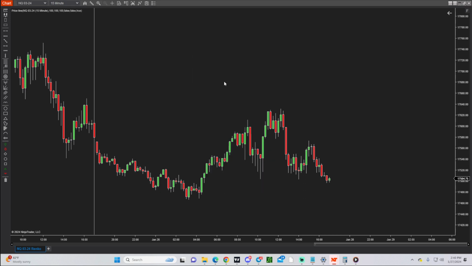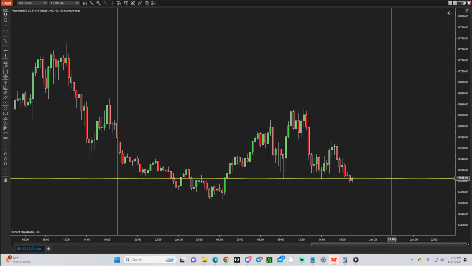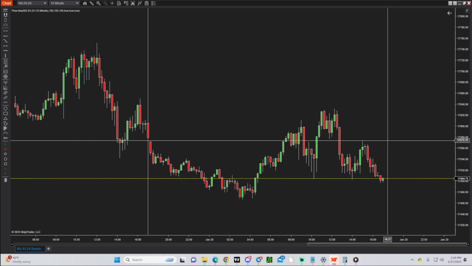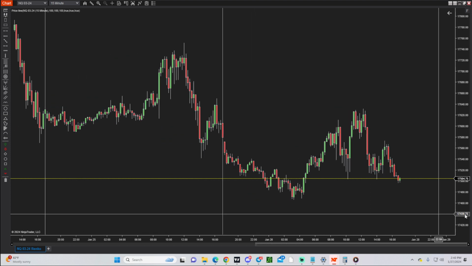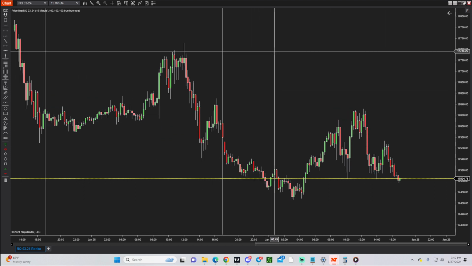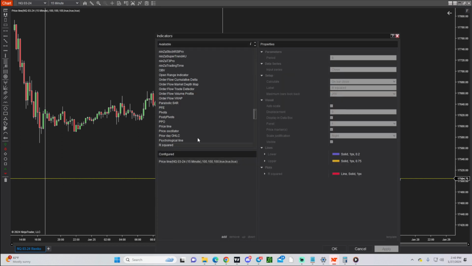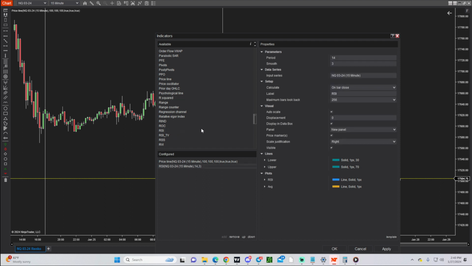I like seeing that line. Obviously, the market is closed right now, so we're just going to leave it that way. You can see the line right there, and you can change it to any color that you like. In here, let's say that you want to add another indicator, so we're just going to look for one more. Let's just go with the RSI.